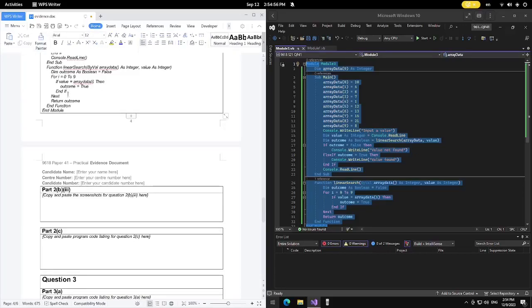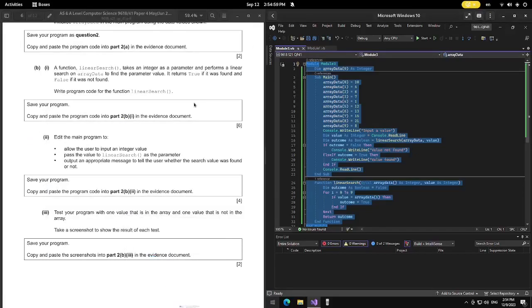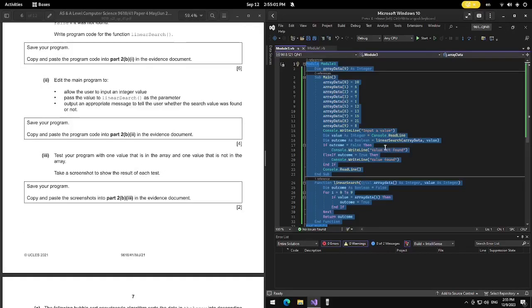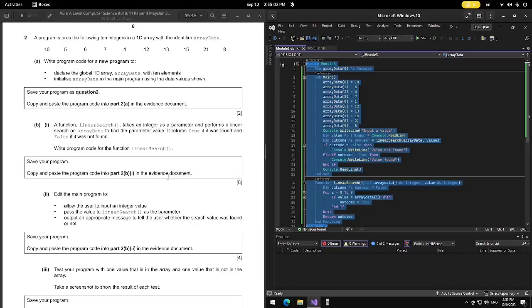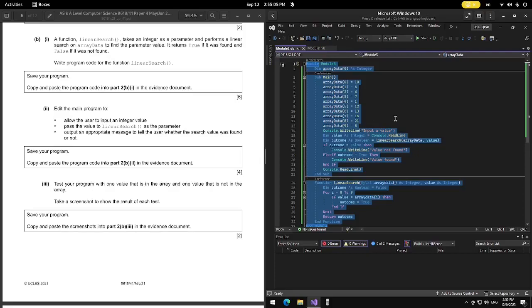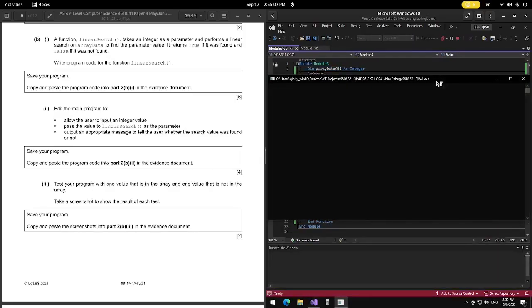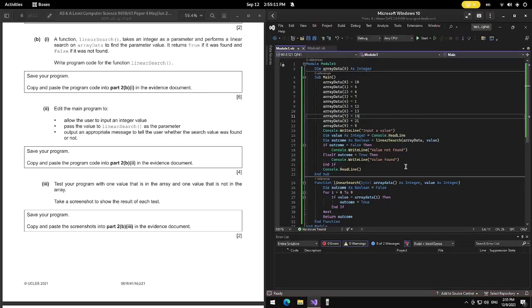Okay, and now let's move on to 2B3. Test your program, one value that's in the array and one value that's not in the array, take a screenshot. So I'm going to try number 6. Let's start the program. Okay, number 6. Oh, value not found in the array.